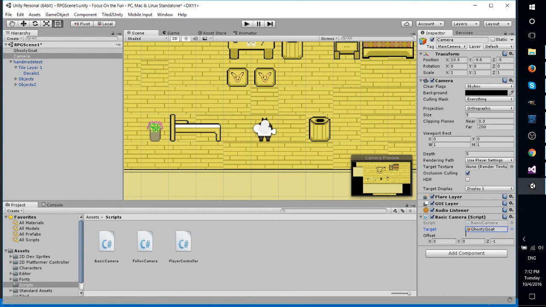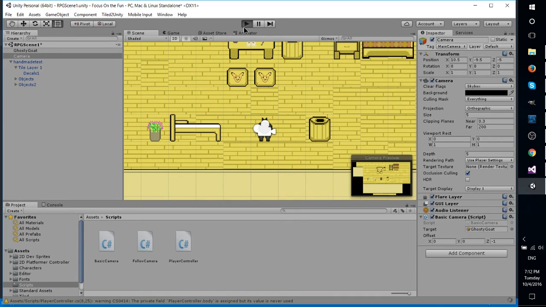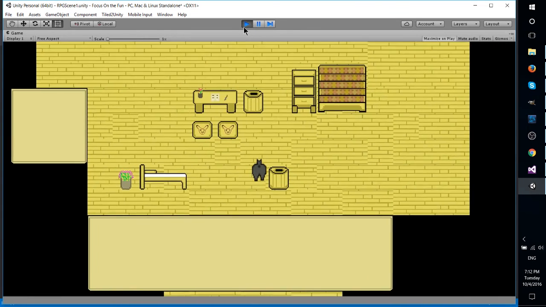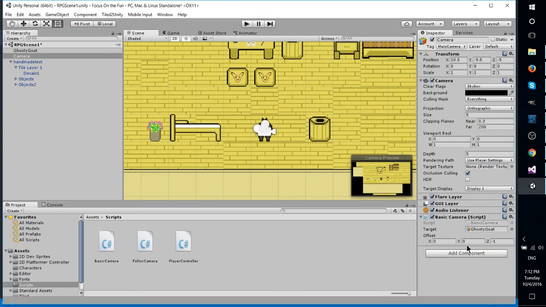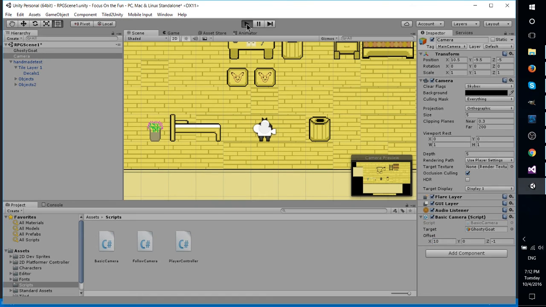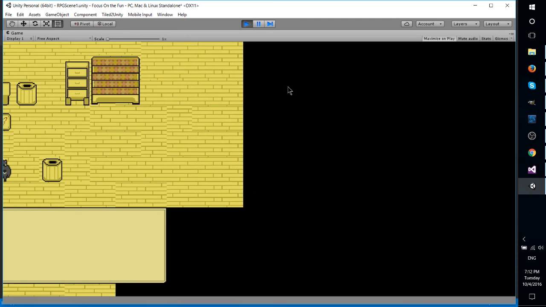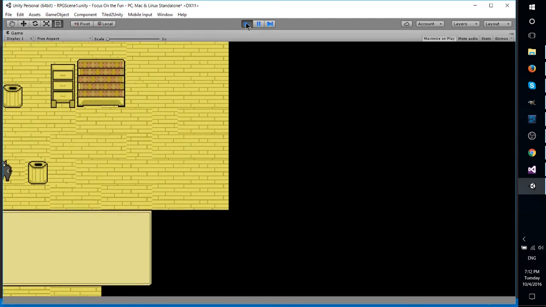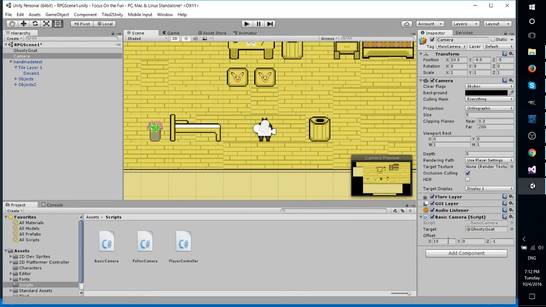Once again, I'll show that one more time by hitting play. And you can see it just follows the character around. Now we can also add an offset. So I'll add an offset of 10. And you can see it's way off center now, but that's an option if you need it. You'd probably not make it that dramatic of an offset, but it's there for you.